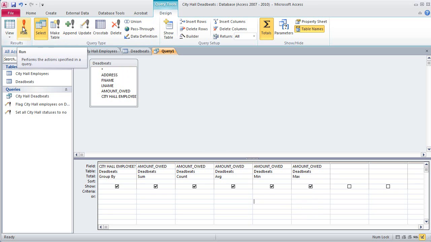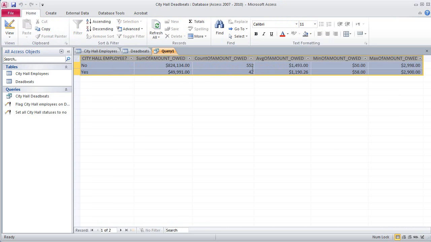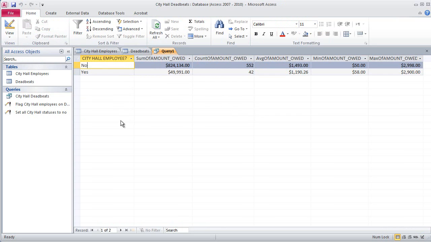Again, click Run. And wow, look at that. We've got a lot of information now about both the deadbeats who are not and are employed by City Hall. We know that among those who are not employed by City Hall, they owe a total of $824,134. There are 552 of them. The average amount owed is about $1,500. The smallest is $50, and the largest is about $3,000. And we have the same information for deadbeats who are employed by City Hall. Okay, that's pretty good. That's what we're looking for.